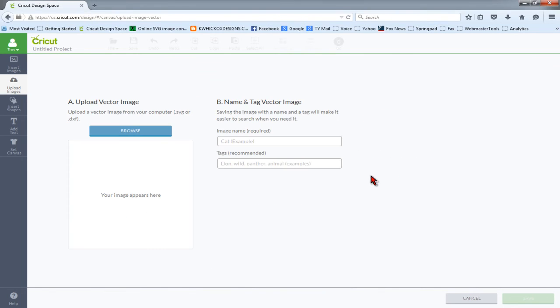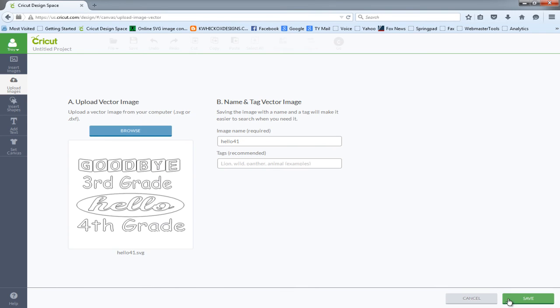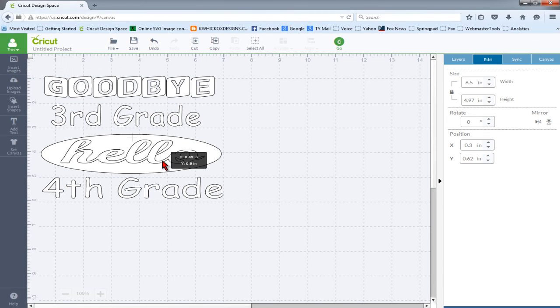And we'll go back to the Design Space and do an upload again. And we'll upload that same file that we just saved. And we see the preview looks good. And now we have our design, and we can insert it into our project.